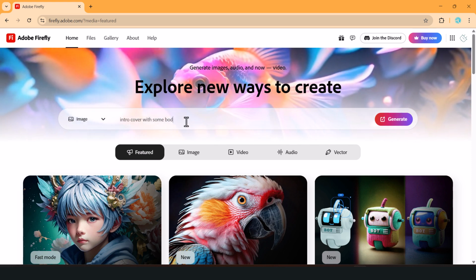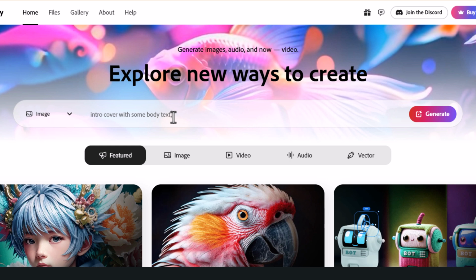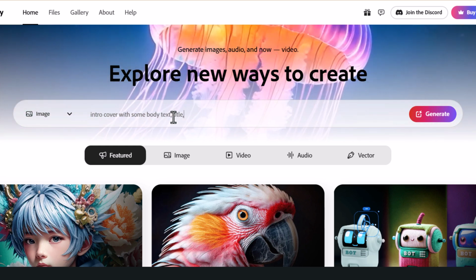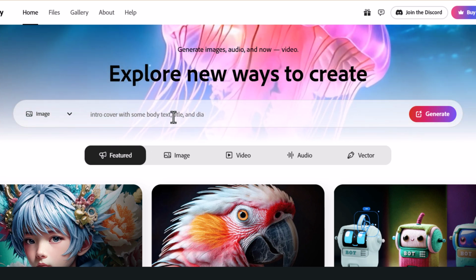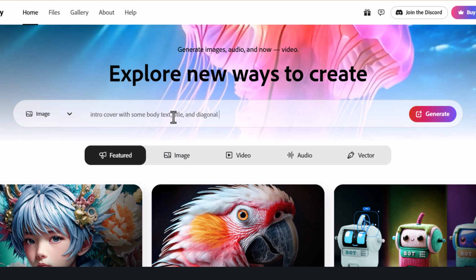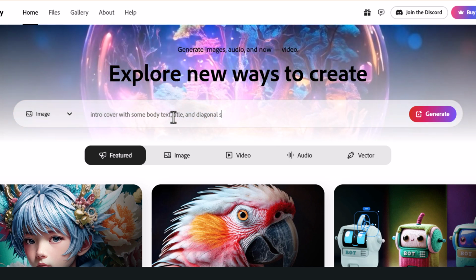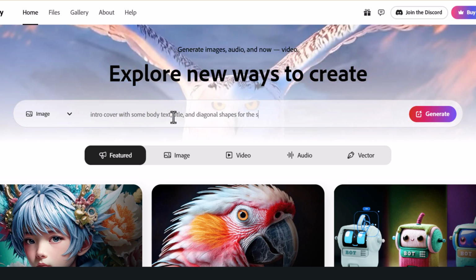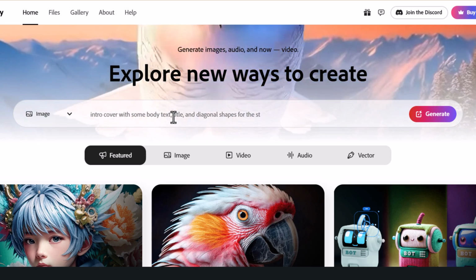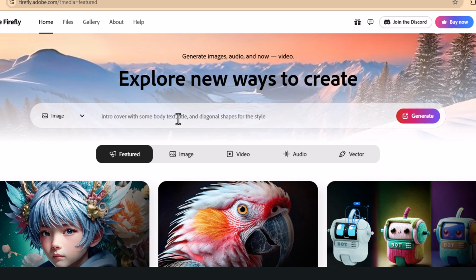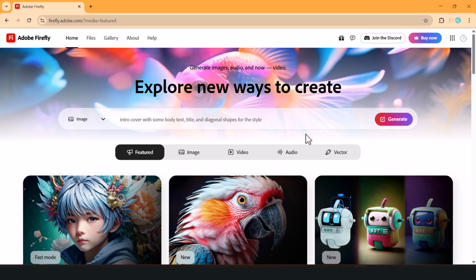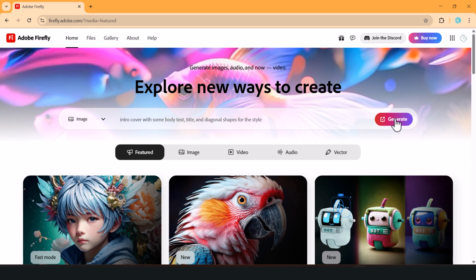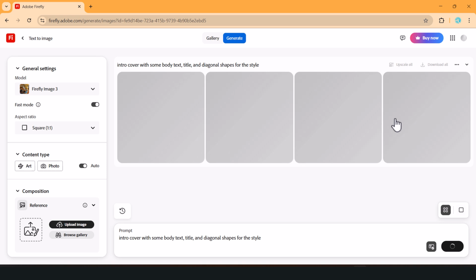The first thing I do is briefly describe what I want. Again, I'm talking about my visual logic here for the mock-up. I just summarize it with a simple statement. Looks good, click generate. While Firefly is thinking, let me show you how I set these up.